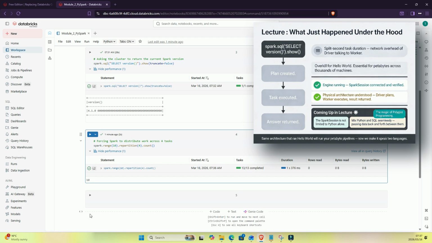That split-second task duration you see in the performance drop-down is the network overhead of the driver talking to the worker. While doing a full cluster handshake might seem like overkill for printing a simple string, this exact same architecture is what allows Spark to seamlessly scale to process petabytes of data across thousands of machines.